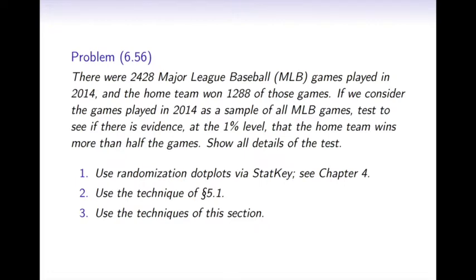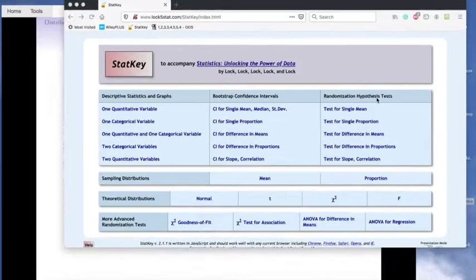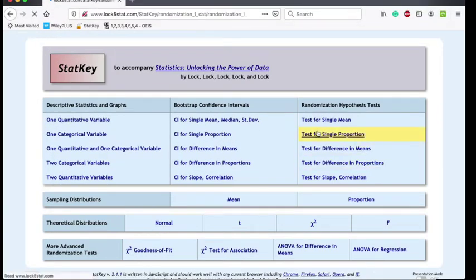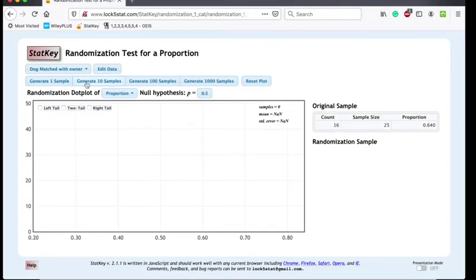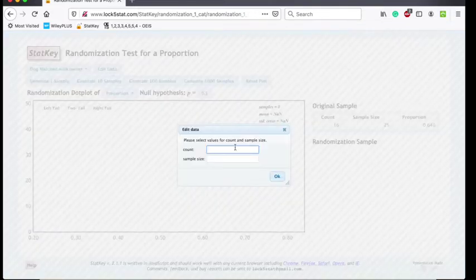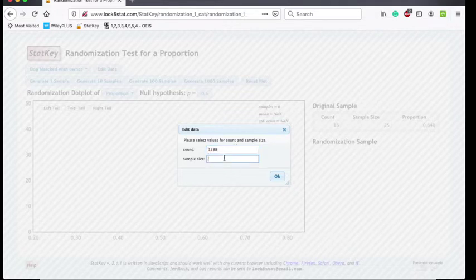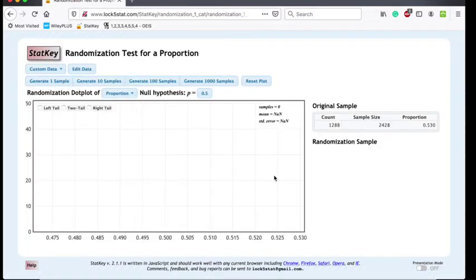We're testing that claim. The way we would do this, just using randomization dot plots and StatKey, which is the chapter 4 method, is we would go into StatKey and say we're testing for a single proportion. We would edit the data and put in the evidence that we've actually found. We saw that there were 1,288 games won by the home team out of 2,428 games played within that season. That's our sample size.